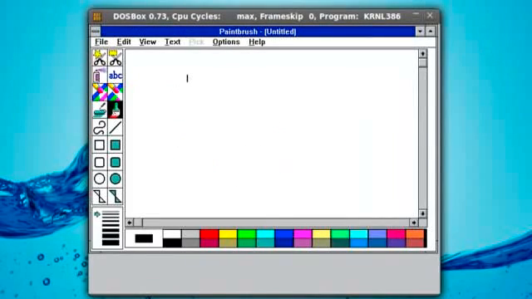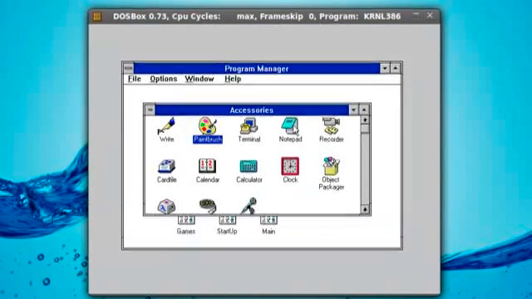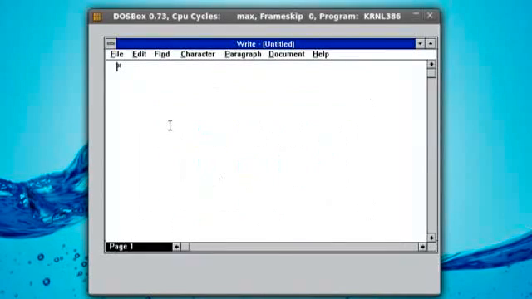Paint, which pretty much is identical to the Paint that's even in Vista, which I think is funny. Then I found Write, which is here. Pretty slick.